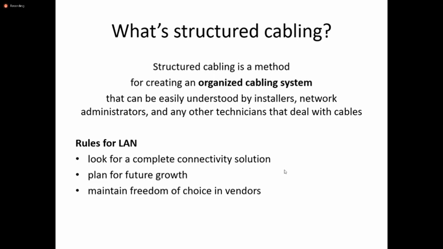This is like a total subject, right? This can be network cabling, electrical cabling, whatever, right? This will relate to every type of cabling. So, look for a complete connectivity solution. When you are going for a solution, mainly let's say the network to connect devices, maybe servers, switches, right?